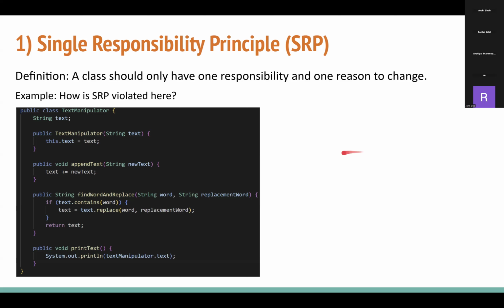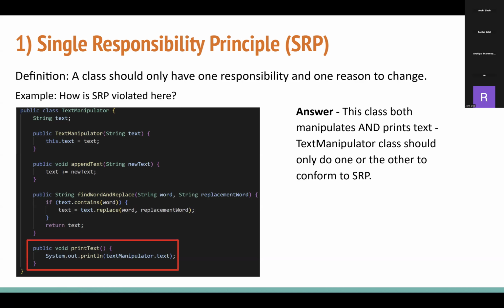Well, the way SRP is violated here. So take a look at this class, right? It's called TextManipulator, right? So you have a string field called text, and you have these two methods called appendText and findWordAndReplace. And if you think about it, those are two ways of manipulating text. At the bottom here, you have this function called printText, which prints out the text field, right? So if you think about it, this class both manipulates and prints text, which are two actions. To conform to SRP, the TextManipulator class should only do one, right?